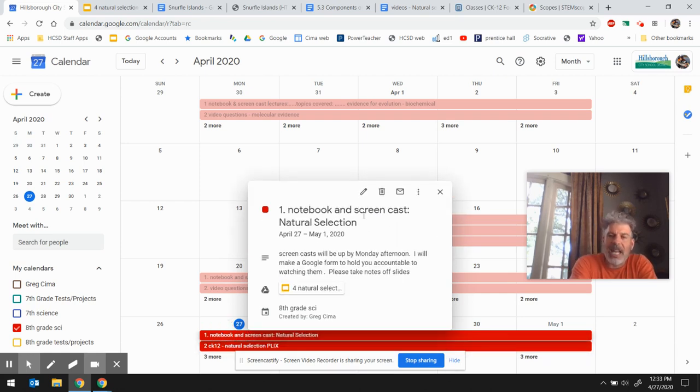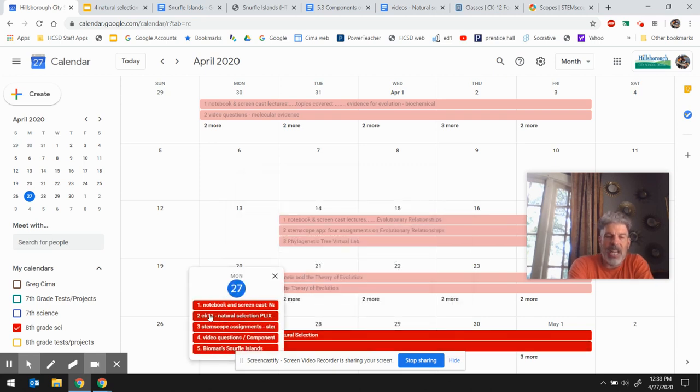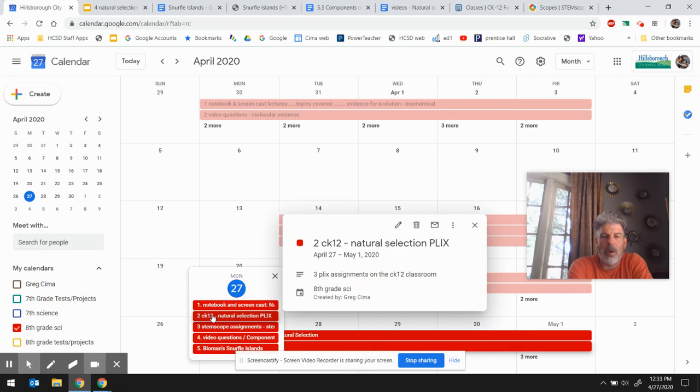This week's topic is natural selection. I made a slideshow, so look forward to a separate screencast where I go through those slides. It's a 5-line week. Let's take a look at our second line. It's CK12. I found 3 different plickers for you to work on. They're found in your CK12 classroom. A lot of you have already tried those out. Those are plickers, and they'll count as Explore grades.